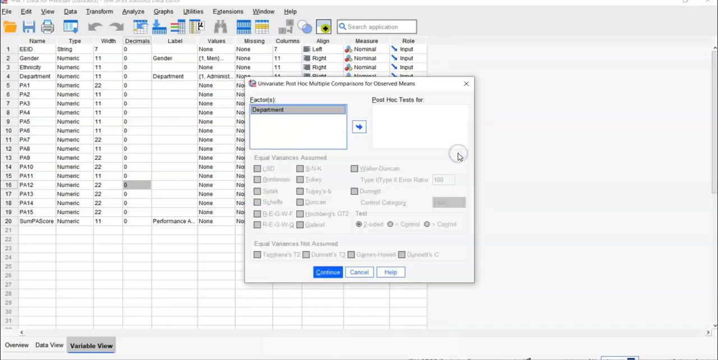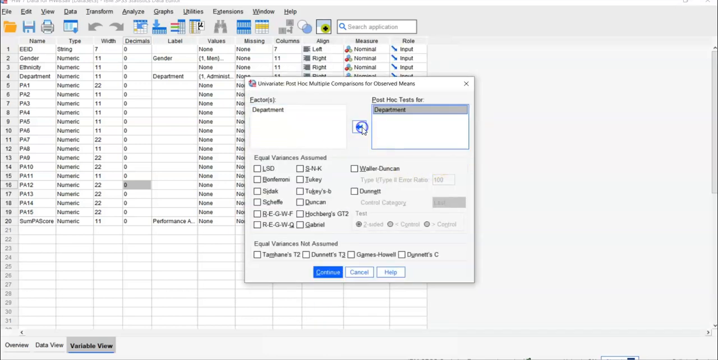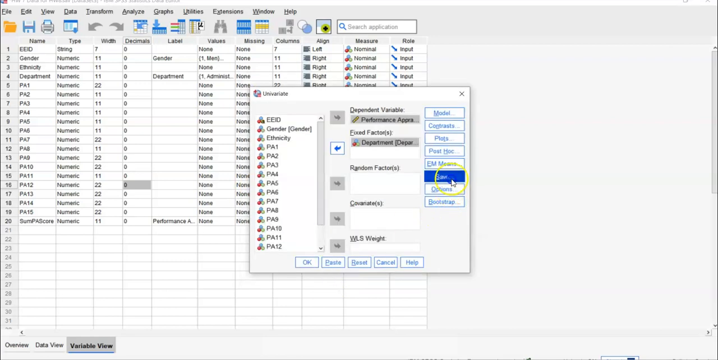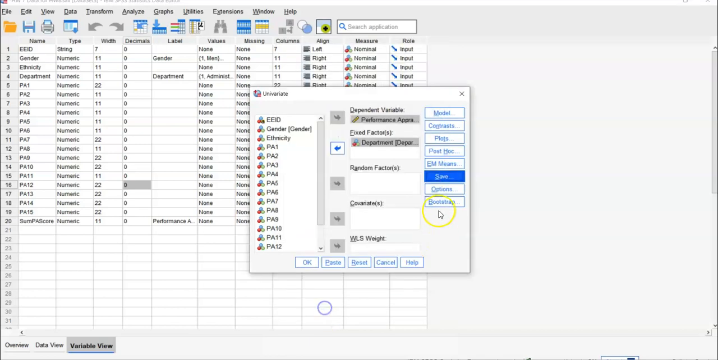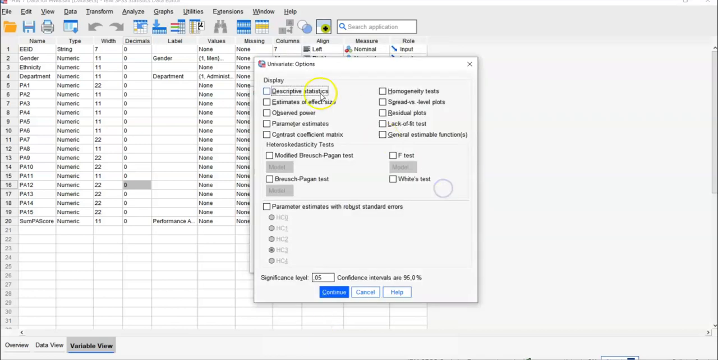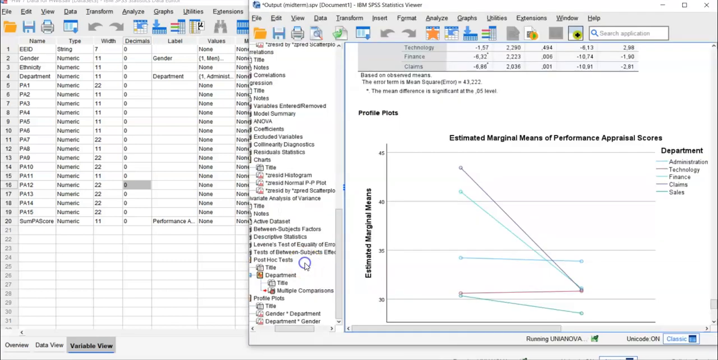For the post hoc, since department has more than three groups, you can have the post hoc test. Choose LSD, and because homogeneity is not assumed, you can also check Tamhane's T2. Then continue and save. You don't have to check anything there, that is the default. Under Options, select descriptive, estimates of effect size, and the homogeneity test, then continue and run the test.